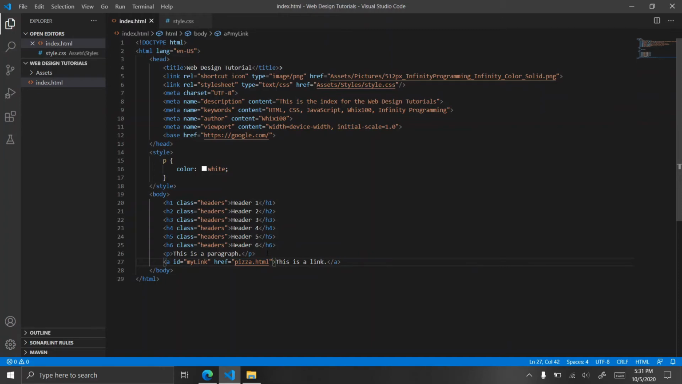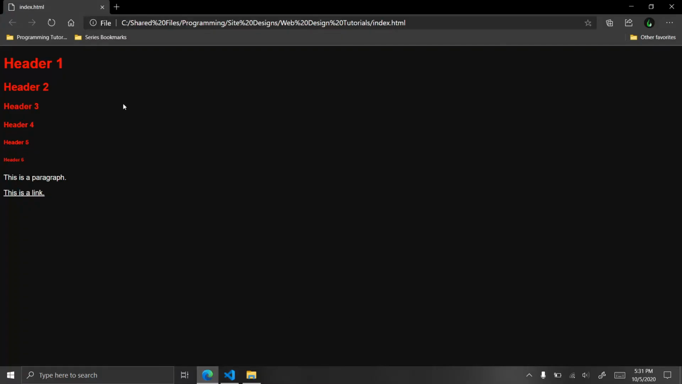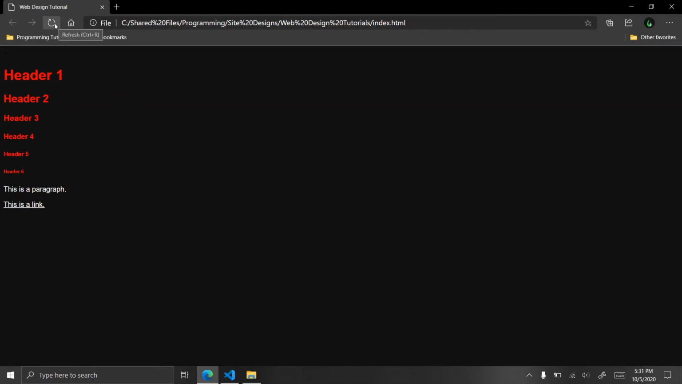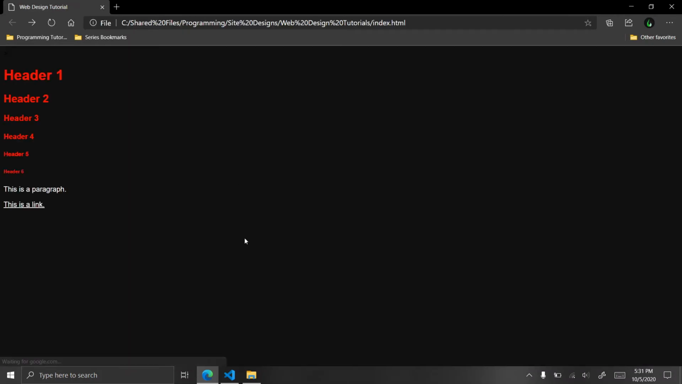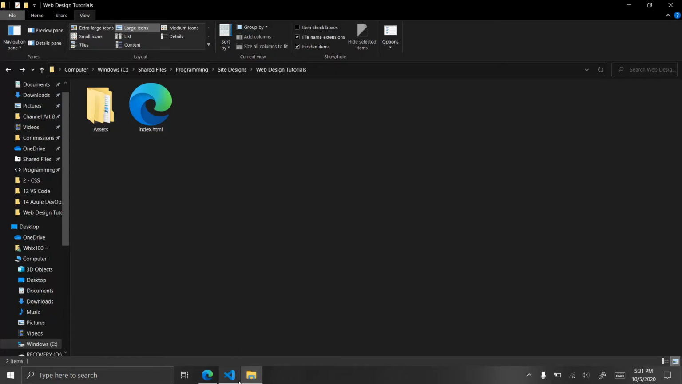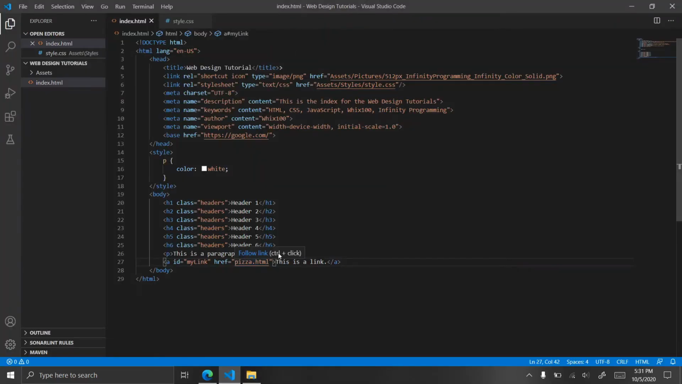So if this is saved, I can go here and hit refresh and then click this link, and it takes me to google.com/pizza.html, which Google says 404. That's an error, which I already knew it would, because I highly doubted that there would be a google.com/pizza or /pizza.html.